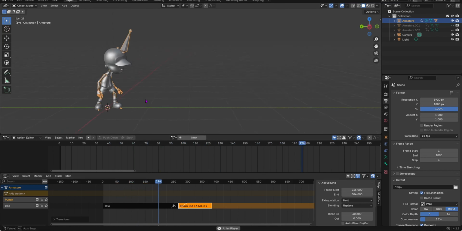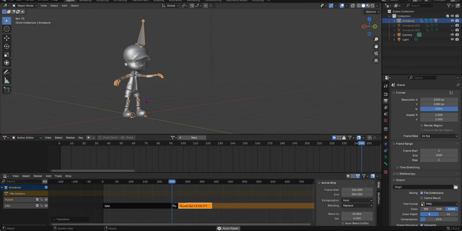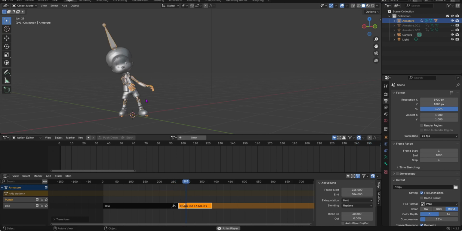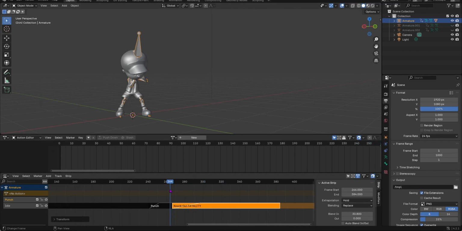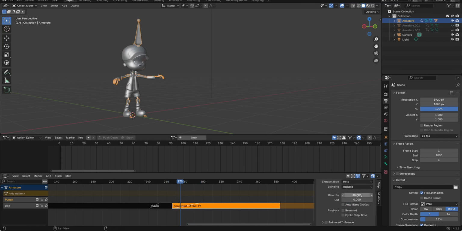Let's get to the punch, guys. Punch, punch, punch, punch. And then it falls. Now as you can see, he goes to the T-pose. The thing about this one is that it moves in, but it starts with a T-pose.